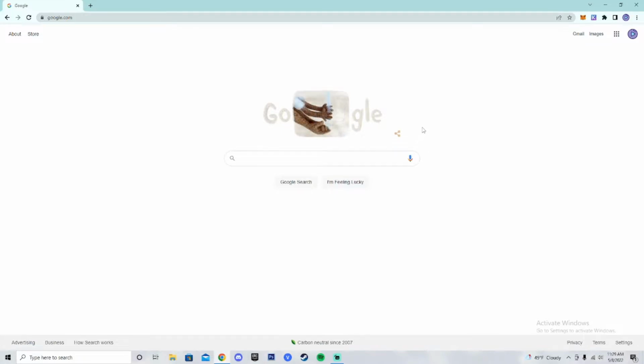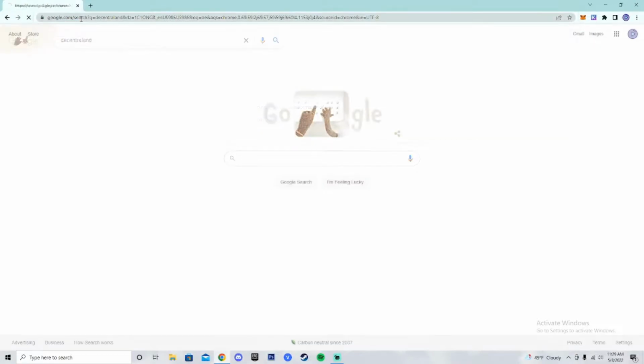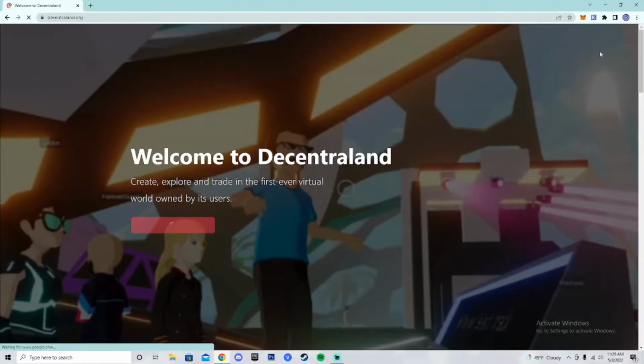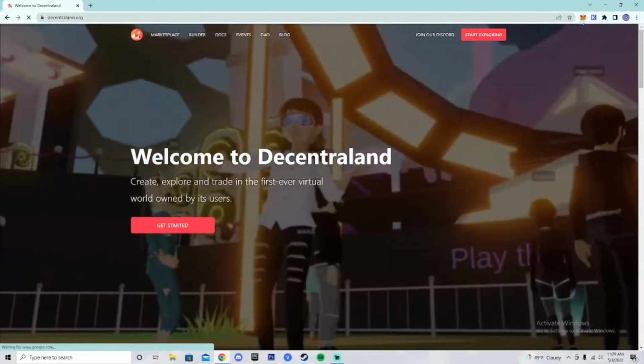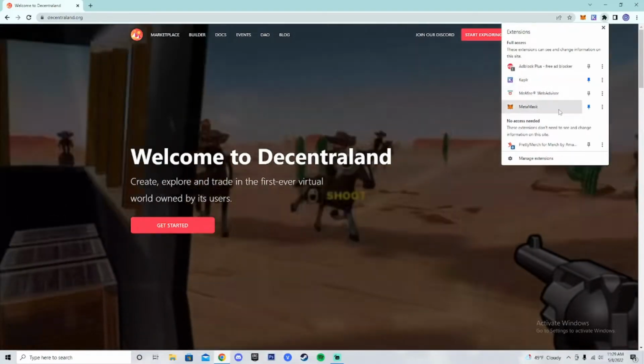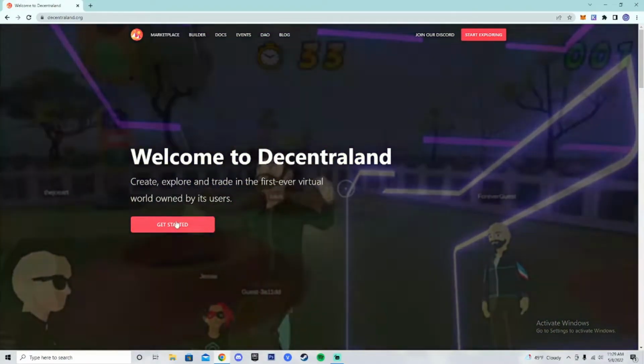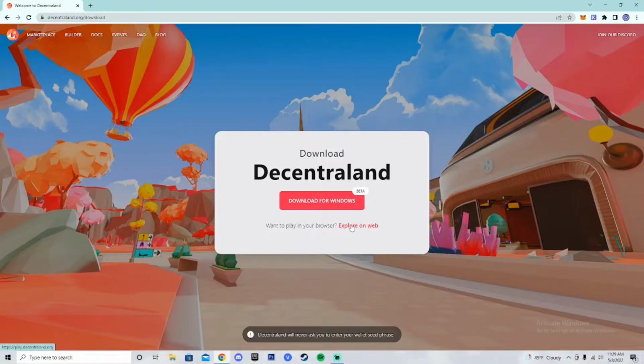All right, so today I'm going to show you how to link MetaMask to Decentraland. So the first thing you want to do is go on to Decentraland. Once you're on there, it makes this a lot easier if you have MetaMask right here. So if it's not on this little toolbar, just click your extensions, click that little pin, and you're good to go. So now we're going to click Get Started, and then we're going to click Explore on Web.